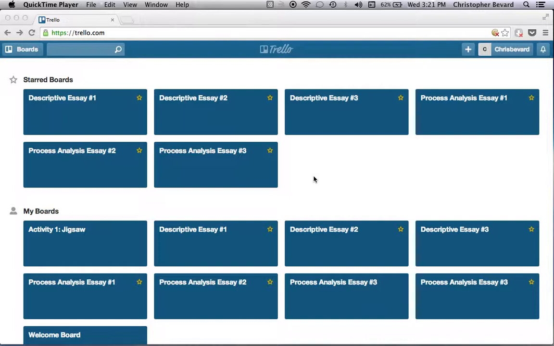For our purposes here, as you can see, I've got these different boards. Now, you can create as many boards as you want and do whatever you want with them. I've created this board called Descriptive Essay number 1, and then after that, number 2, number 3. I've got a set of boards for my process analysis essay that we're going to be working on later in the semester. The reason I have the different versions here is that if I wanted the whole class to collaborate on one descriptive essay board, I could do that. I could just create one and put everyone in there and they'd all have access to it.